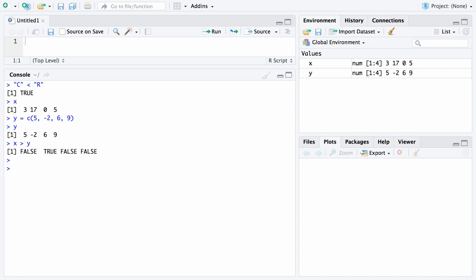Here's another thing that you can do. You can say the following: show me the values of x such that x is greater than y. Again, as a subscript, you're feeding in false, true, false, false. It will only display those that are true. The x value where this is true is the 17. The 17 is the only element of the vector that is greater than the corresponding element of y. When you hit return here, what you will have is just 17 show up.